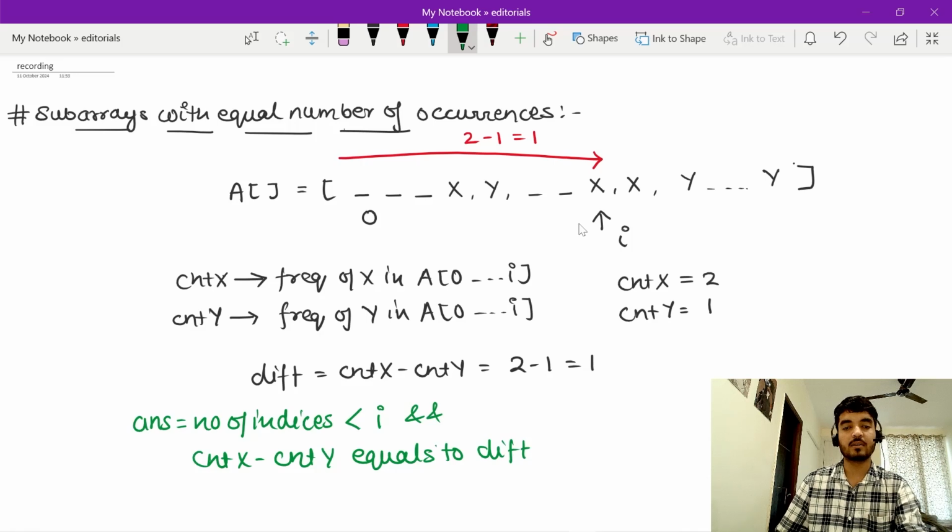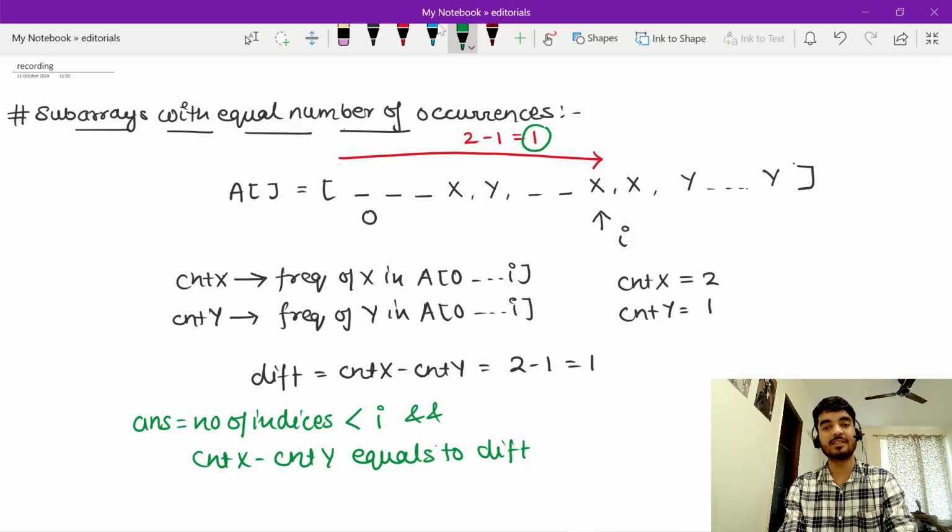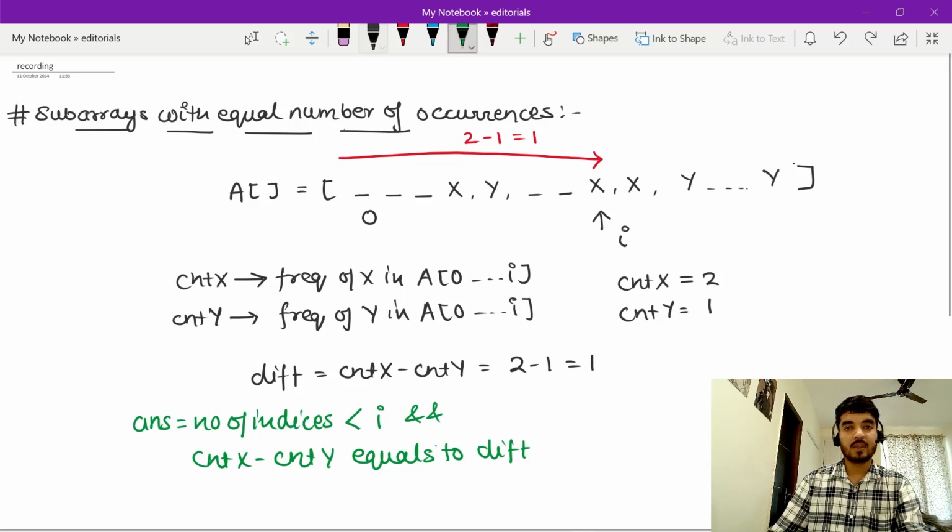that is, the current count x minus count y. So at this point of time the value of the difference is equal to 1. So I want to know how many prefixes, or you can say how many indices, are to its left for which the difference is 1. So this is the only index for which the difference is 1.